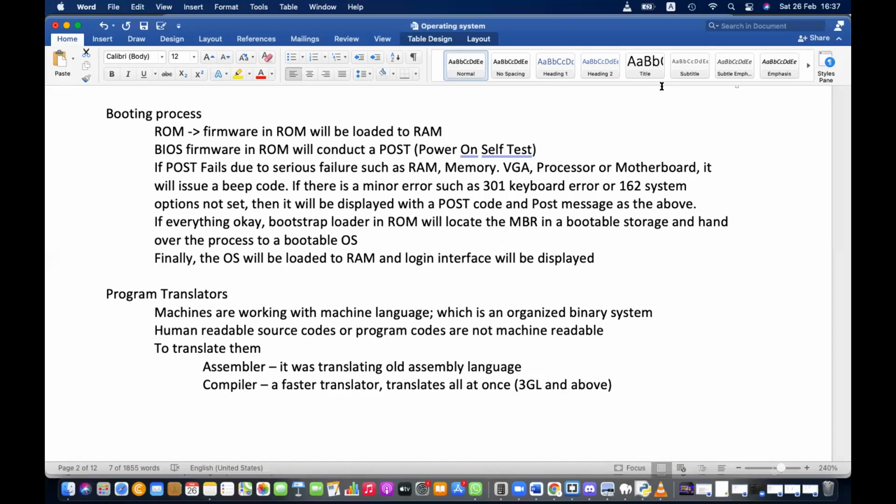Any kind of operating system needs to be loaded to the main memory to properly execute the commands. So that is called booting up. Right. So we don't call these lights and all. Light is booting, fan is booting.